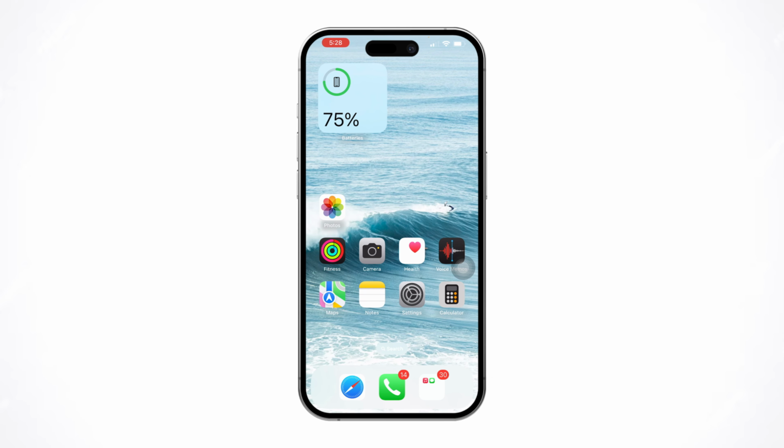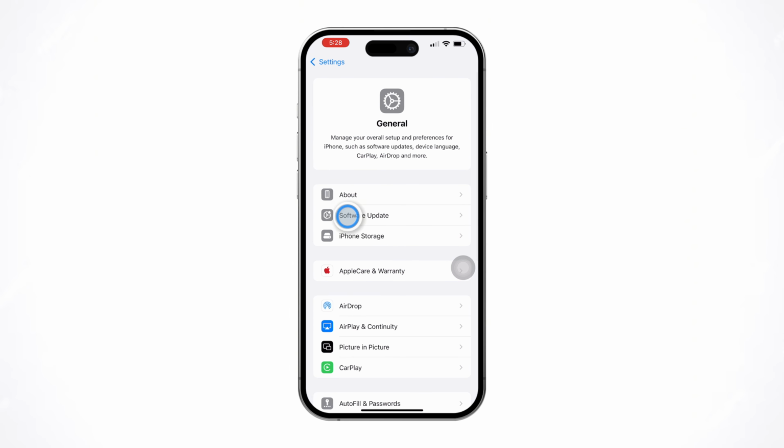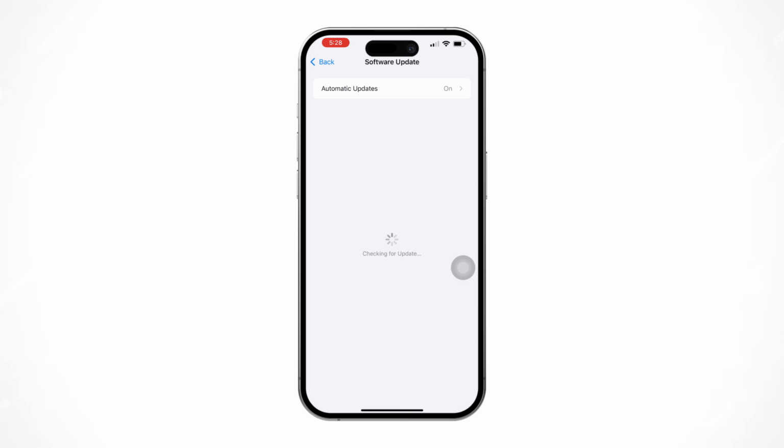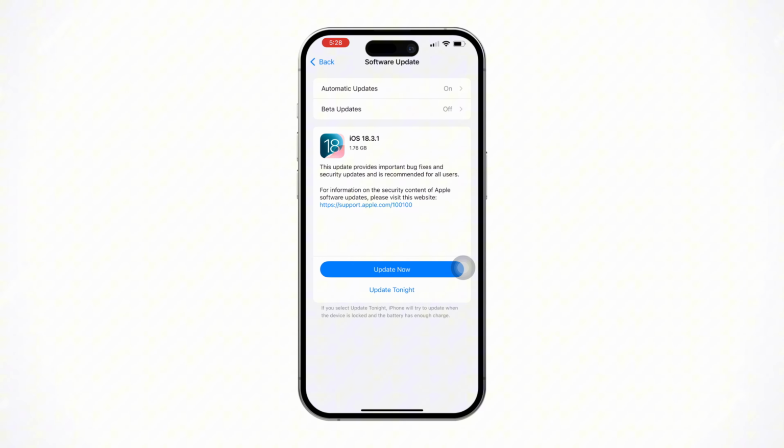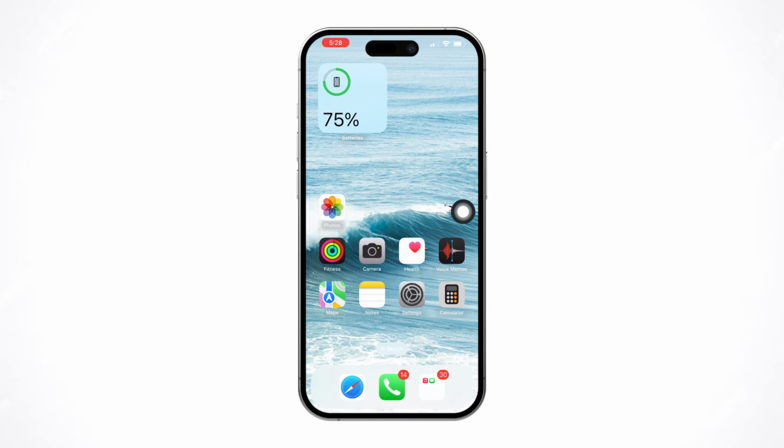Solution 3. Update iOS. Running outdated software might cause compatibility problems with the Voice Memos app. Open Settings again and tap on General. Next, select Software Update to check for any available updates. If you see an update, tap Download and Install. After the update is complete, restart your iPhone and check Voice Memos to see if the problem is fixed.